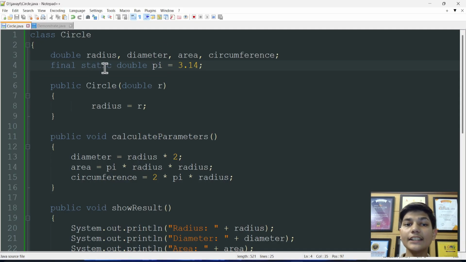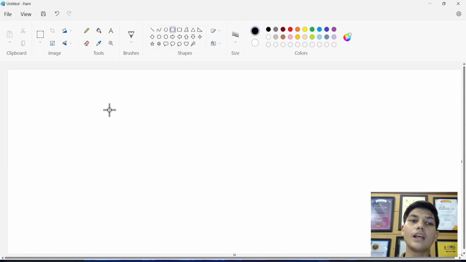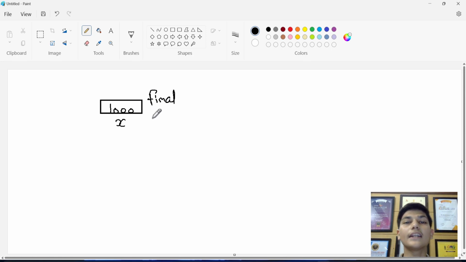Now, is there any chance that there might be some value which is final but not static? No, there is nothing like that. Why? Because suppose there is a value which cannot be changed. So if we have a value x here, and let's say its value is 1000, and we don't want it to change, and we have given it as final. But is it possible that we do not give it as static? Like we do not mention the static here in this case?